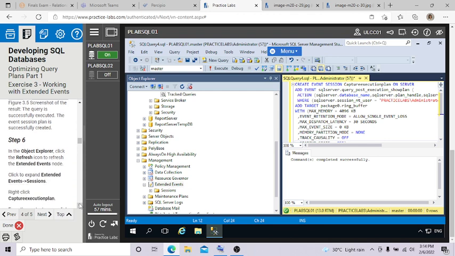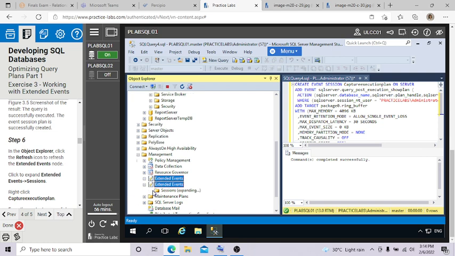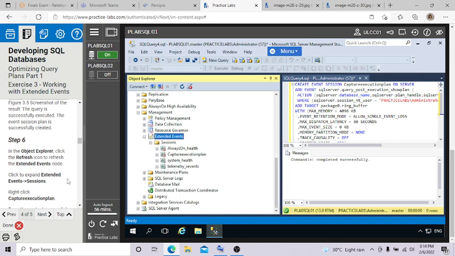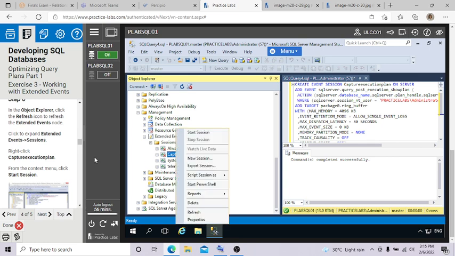Step 6, the Object Explorer. In the Object Explorer, click Refresh icon to refresh the extended events. Click to expand Extended Events Session. Right-click Capture Execution Plan. From the context menu, click Start Session.